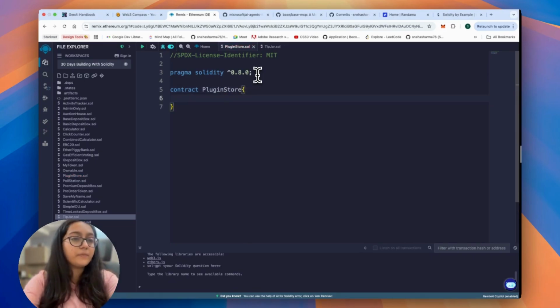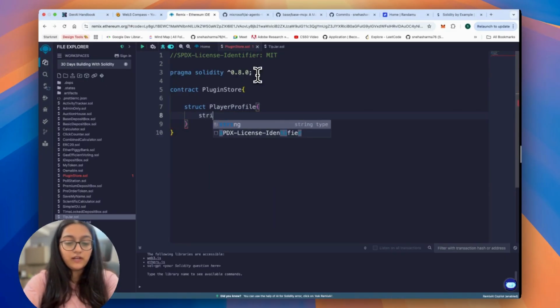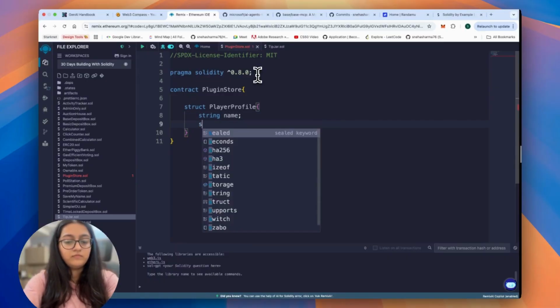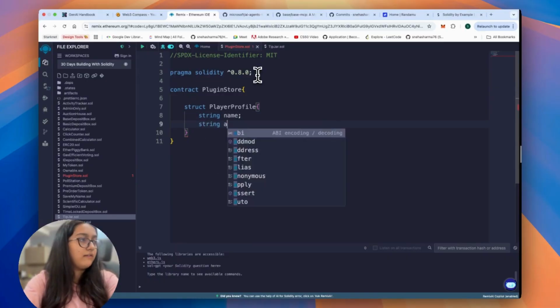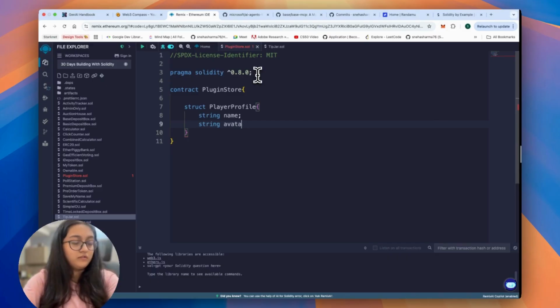Okay. Now what happens here, right? We've already mentioned a lot of times that we're talking about a name and avatar for a player. So we will create a struct. Very simple to think of, right? PlayerProfile. And we're saying, hey, string name, string avatar. Okay. Now what next, right?